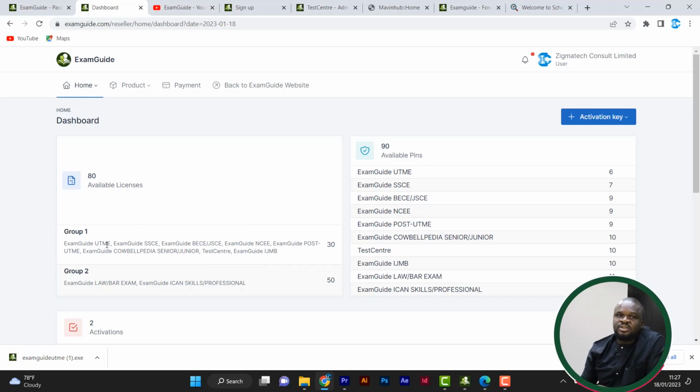We don't even know the particular product you want. Remember, this license you bought, you can use it for UTME, SSCE, common entrance, anyone under that particular group. So you bought 30 group 1 licenses, but we don't know the particular one. If you see my account, I've generated PINs. I have UTME 6, I have SSCE 7, so I can activate 6 UTME, I can activate 7 SSCE, I can activate 9 BECE. So you have to actually be specific.